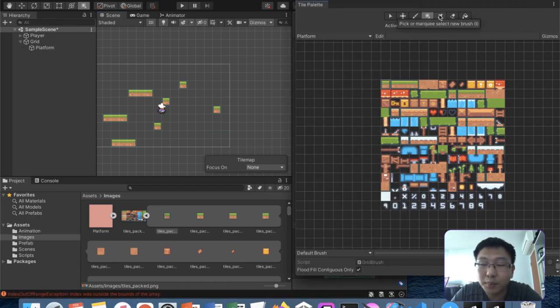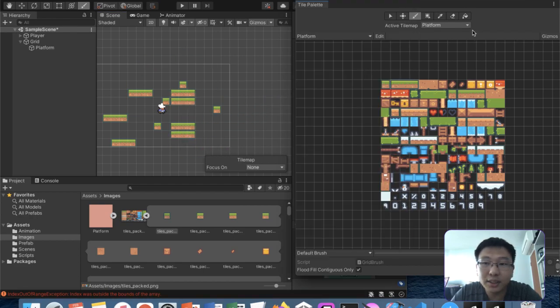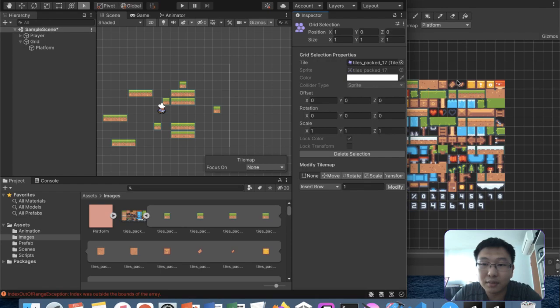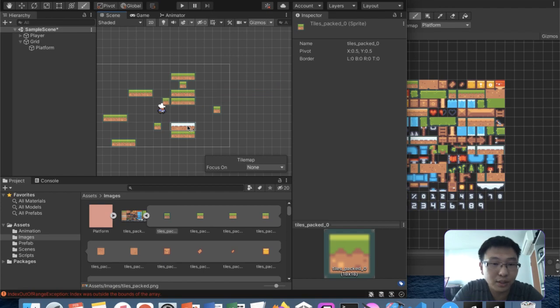This tool is pick and select a new brush. You can just pick this, and this will be your new brush, and then you can use this to paint again. You can just drag like that. That's the same as painting a new brush because this will be the brush. And if you want to change color, you can go here and paint another brush like that. It's quite easy actually.